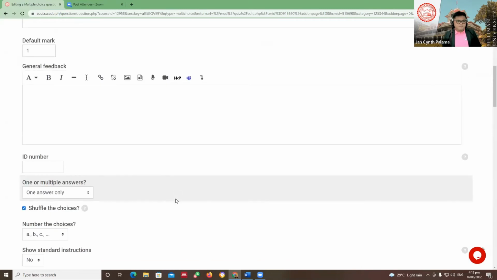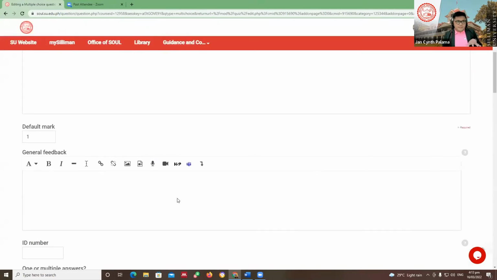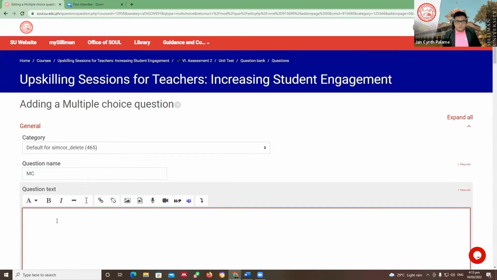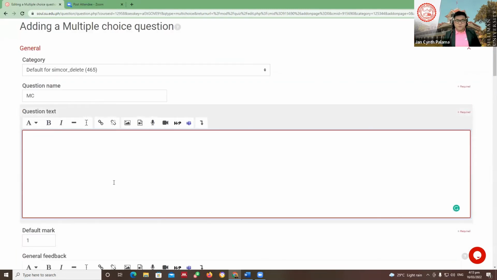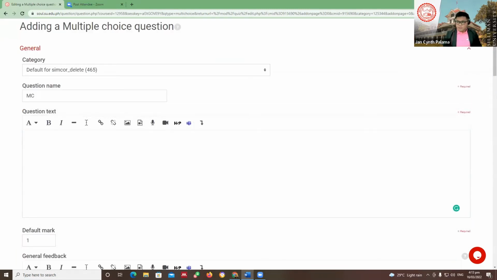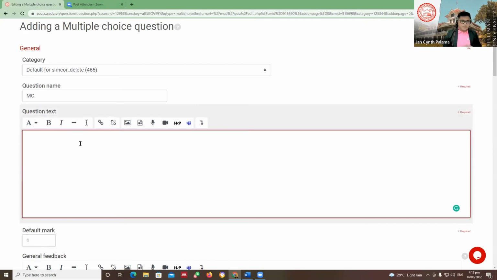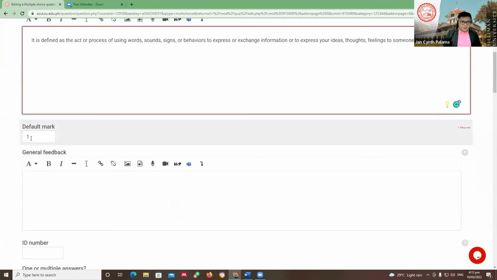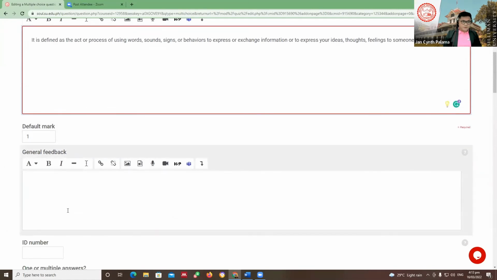And then, as you can see, there's no place for adding instructions. So just put your question one directly here, right? Question one. In my case, I already prepared my question, so I'll just copy and paste my question here. So this is my first question for my multiple choice. And then, yeah, 1 point for each correct answer.